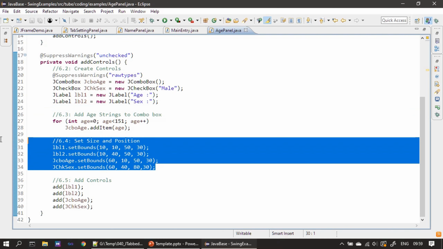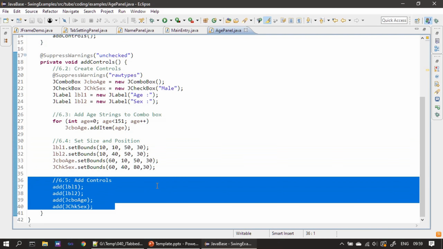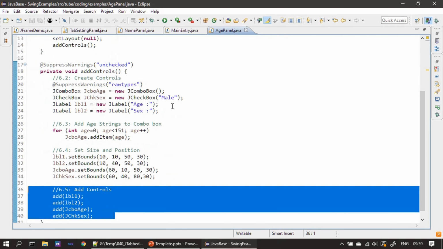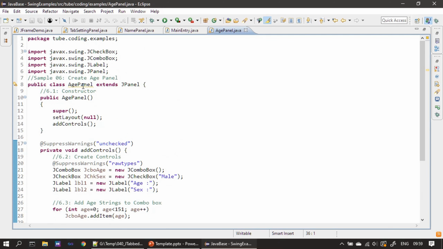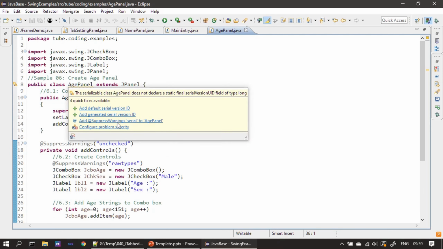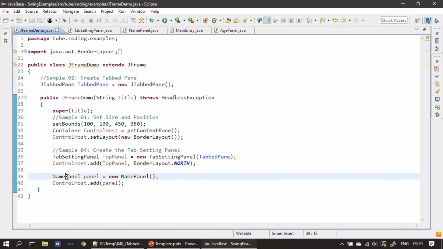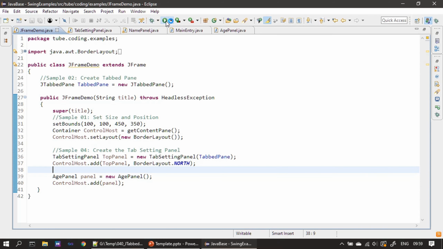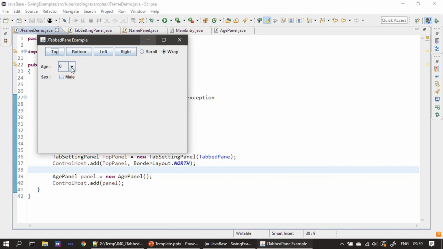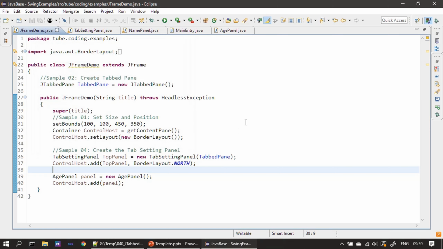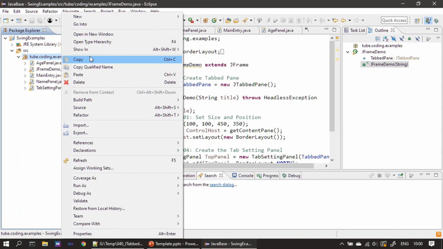After that, we use the setBounds method. Then we add these controls to the JPanel. You can refer to the code in the description of the video. Our age panel is ready, and if you want to see how it looks, we're just changing this. So this is how our age panel looks, and there are ages from 0 to 151, and you can select male or female.